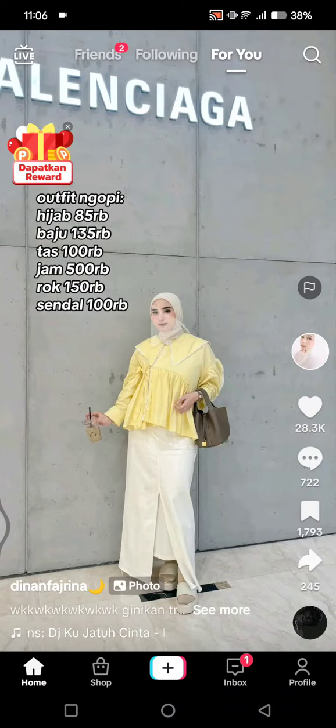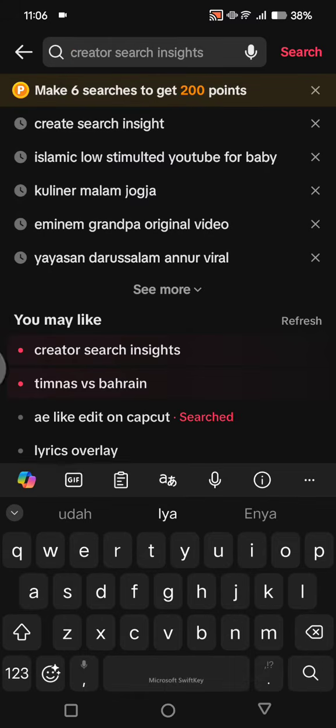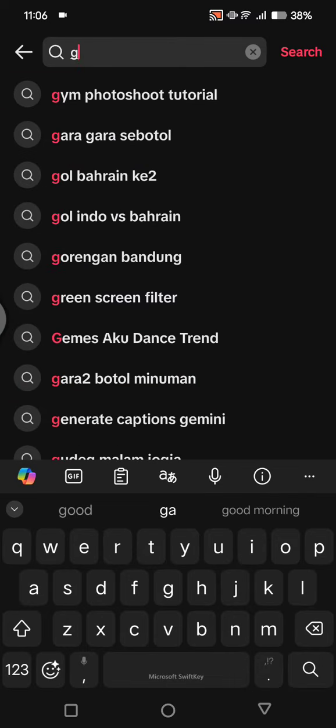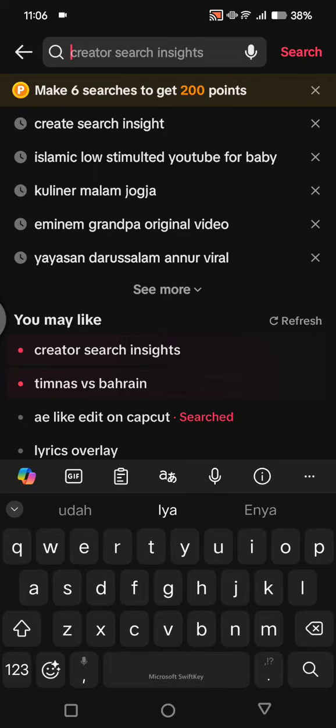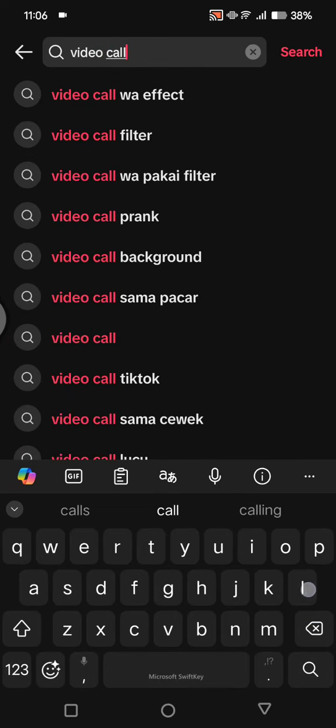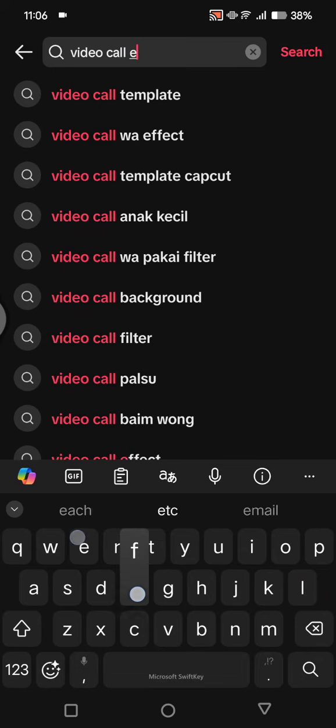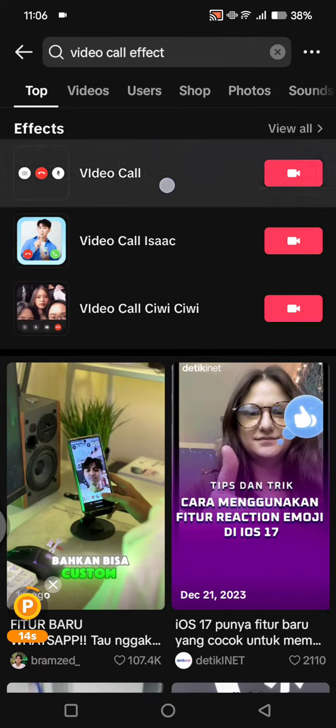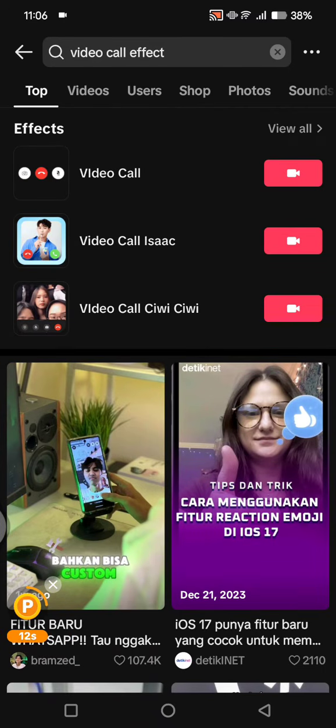On today's tutorial, I'm going to show you how you can get video call effect on TikTok. So first, you can just open your TikTok app and then click on the search bar at the top, the magnifying glass, and then search for the video call effect or filter. You can just find it, just click on enter, and in here you'll see there are lots of options that you can choose.